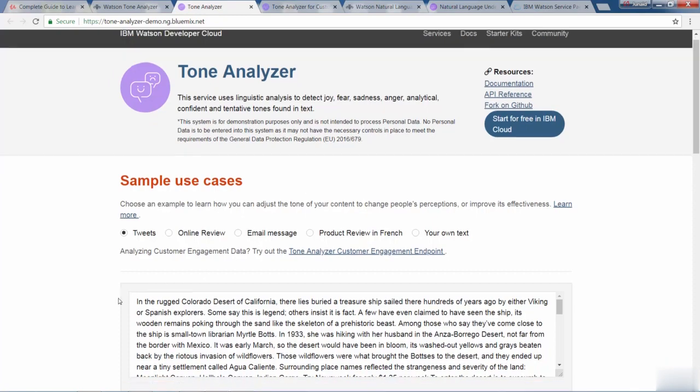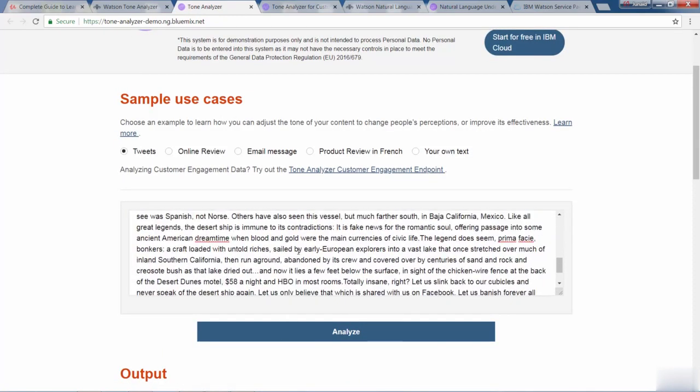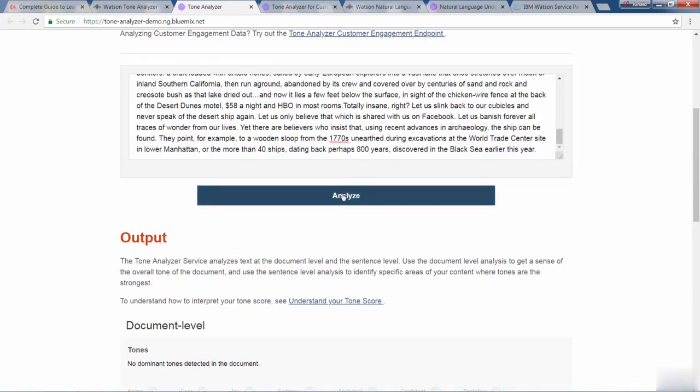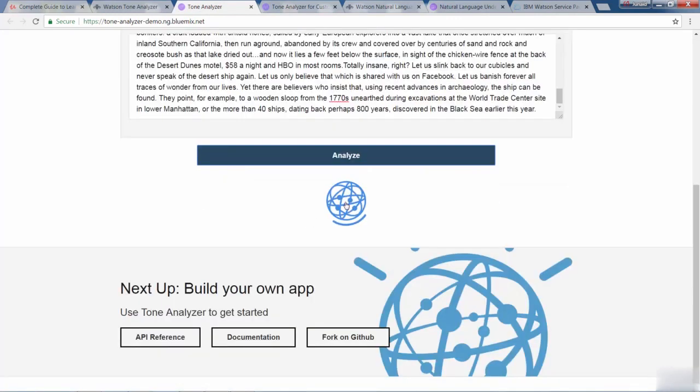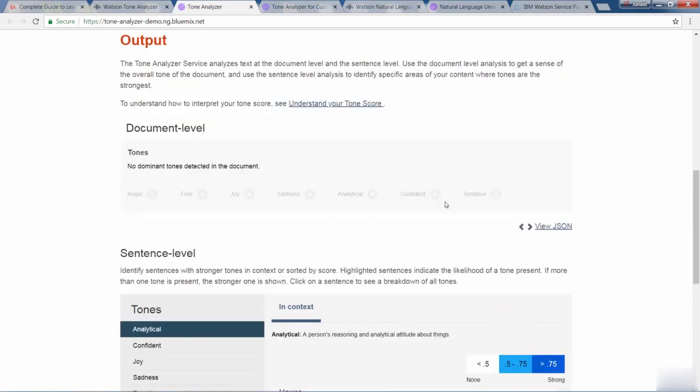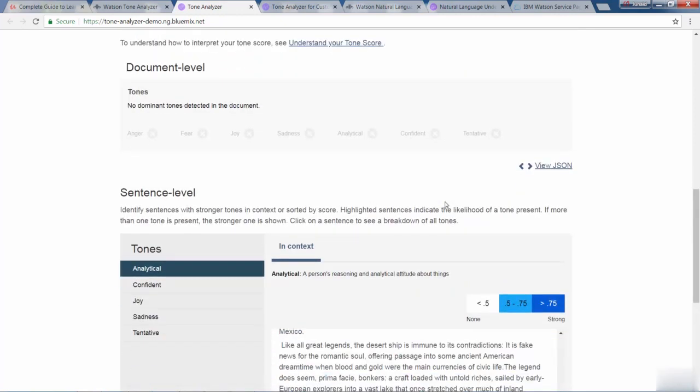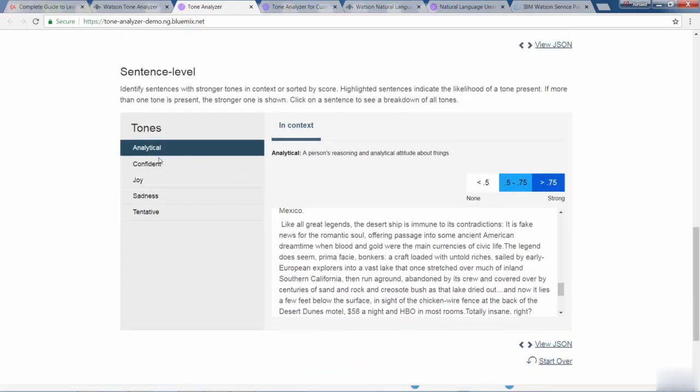I have my text pasted here, which is rather long as you can see, and I can say analyze. So now this is doing the job for us, talking to the API in the backend. The text is a bit longer, so just give it a second and we are done. These are the different tones: analytical, confident, joy, sadness, and tentative. This one actually scores on all these tones.